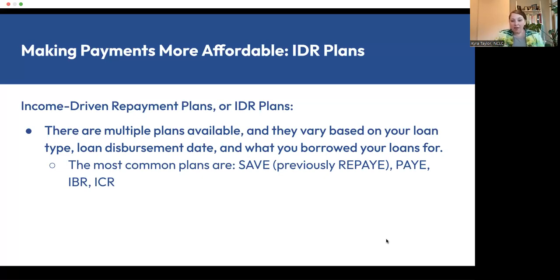And then the older plans are PAYE, income-based repayment, or IBR, and income contingent repayment, or ICR. Each of them have these acronyms. Each of these plans have slightly different terms and slightly different rules and slightly different eligibility. And so you need to assess which plan is best for you. And you can do that by using the student loans simulator on studentaid.gov.